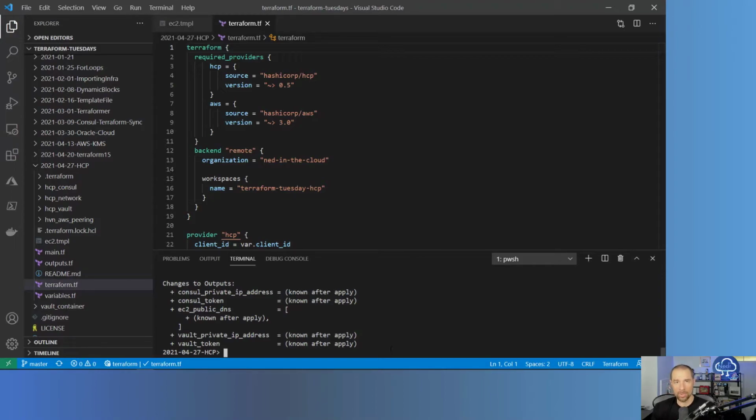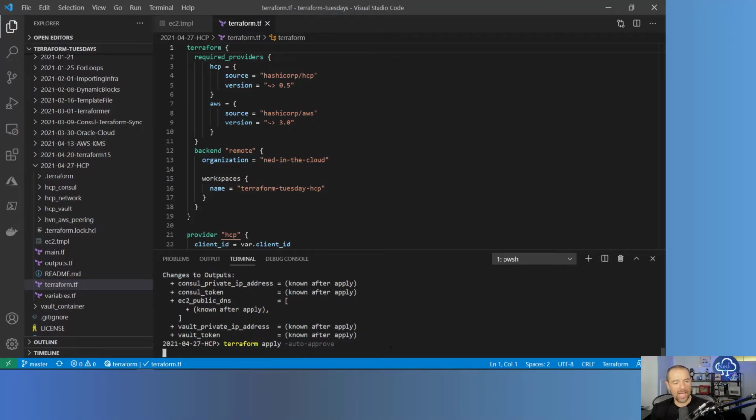We know it's actually going to deploy some resources. So now the next thing that we can do is we'll do apply, and we'll just add an auto approve on there so we don't have to wait. And we'll go ahead and kick that off.